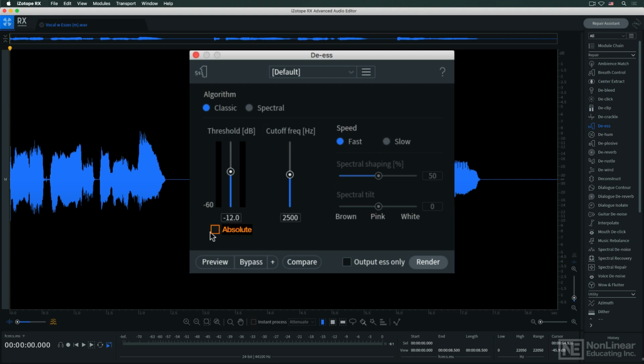When the absolute button is enabled, the threshold level is expressed in dBFS. With that button off, the level is relative to the level of the voice itself.